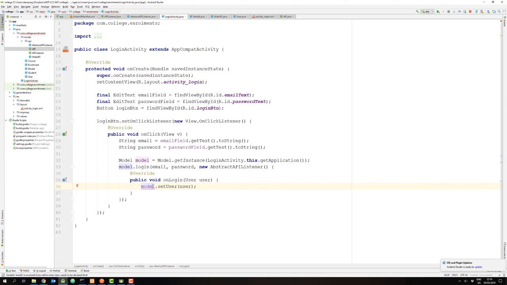The model variable will need to be declared as final, so that its value can't change between the time this is called and the time that this is called. And then maybe I'm going to put out my toast, just saying who has logged in.